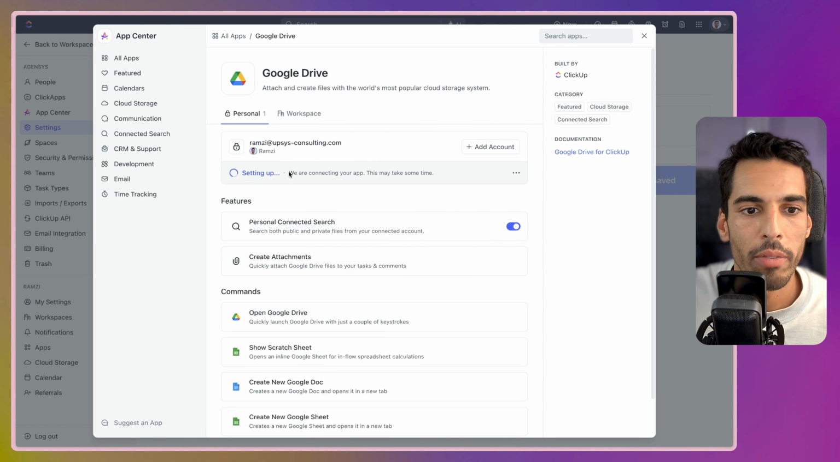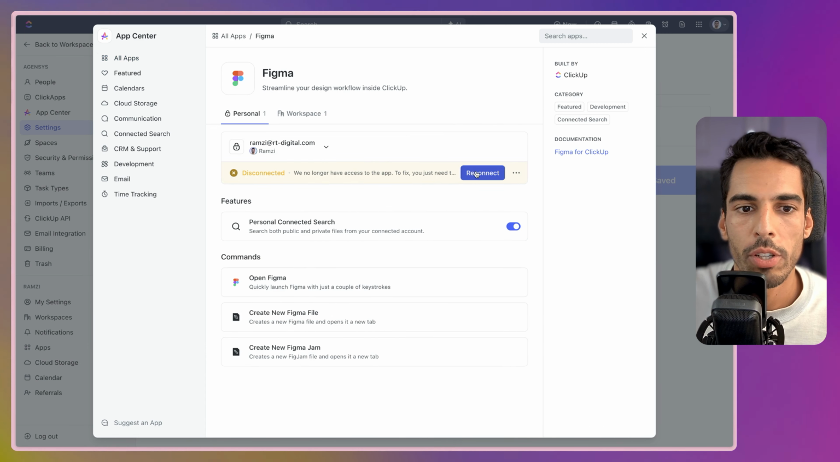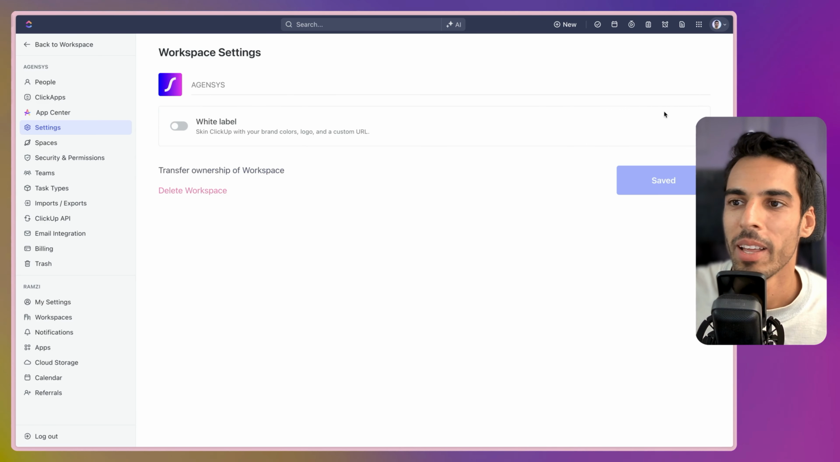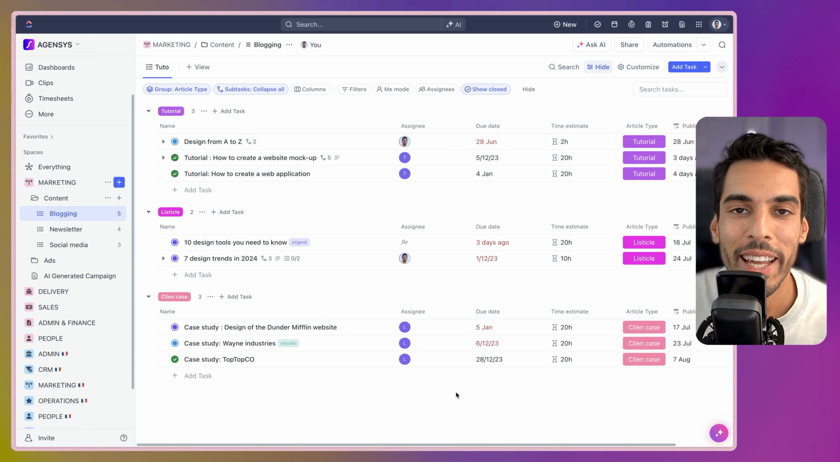So Google Drive is connected. It's actually still syncing. There's a lot of documents in there, and Figma, I'll just reconnect it. Perfect. I've connected my Figma. It's setting it up as well. And all I have to do is get back to my workspace. The same way I can ask anything to a task or a document in ClickUp, I can actually ask it to a file that's stored in Google Drive.